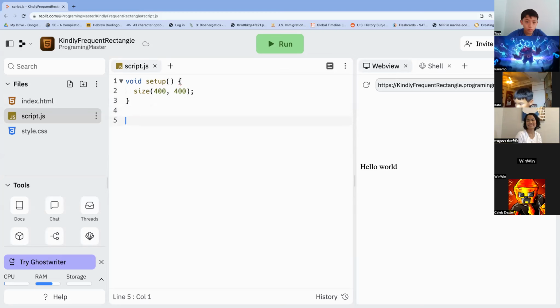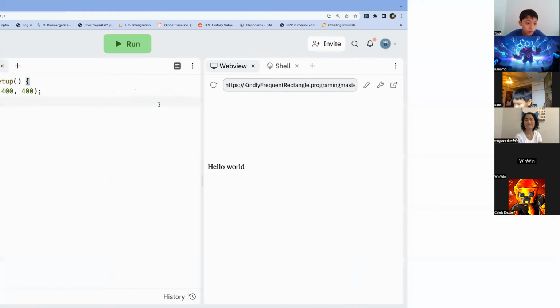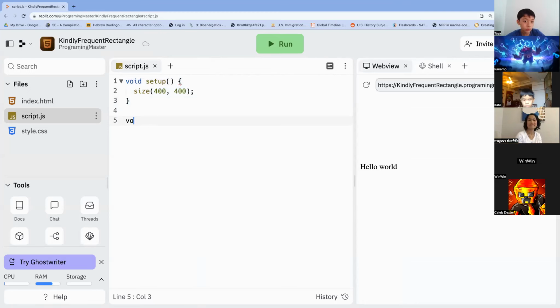All right, couple new lines after all of that. And we'll do void, V-O-I-D, space draw, D-R-A-W, left parenthesis, outside parenthesis, left curly brace, enter. And now we have our beginning code.